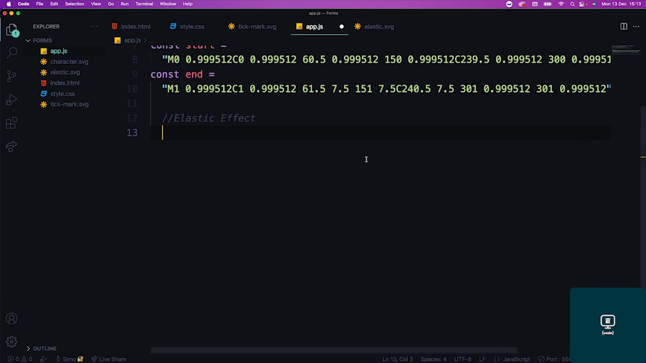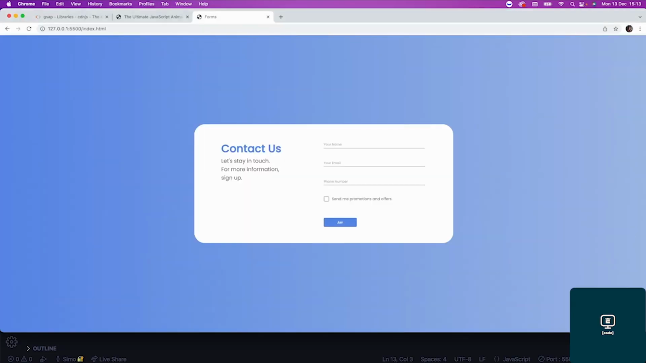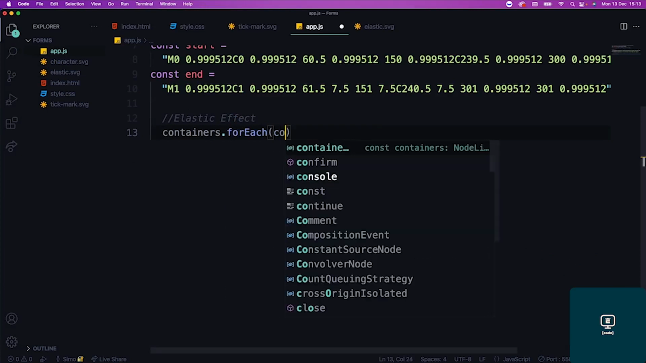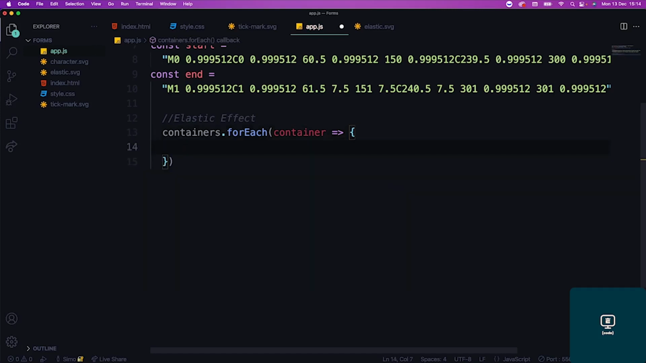So what we're going to do is we're going to loop over. We don't need this anymore. Let me open this up. We're going to loop over each of these containers, 1, 2, and 3. All right. And we're going to check if that input is focused. So as you can see, when that border comes on, the outline comes on, it means it's focused. So if it's focused, do the bouncing effect. Okay. So containers dot forEach. So for each container like that, we're going to run an arrow function here with curly brackets.